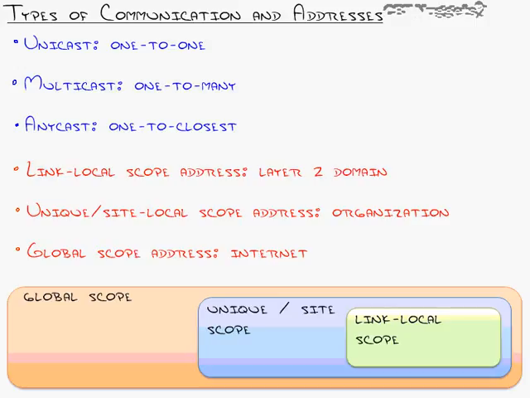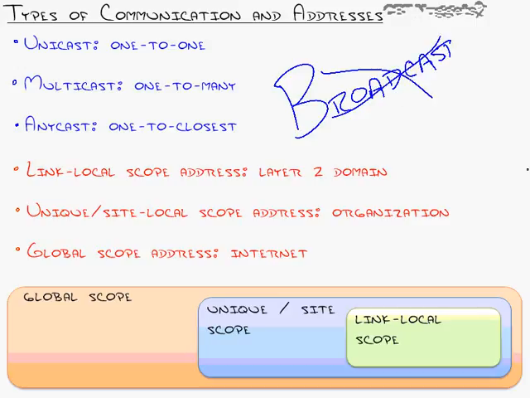First off, in IP version 6, there are only 3 types of messages: a unicast, a multicast, and an anycast. Notice that one is missing from the IP version 4 day. Which one? Broadcast. It's gone. Good riddance. Broadcasts are now a thing of yesteryear. In IP version 6, there is no such thing as a broadcast.